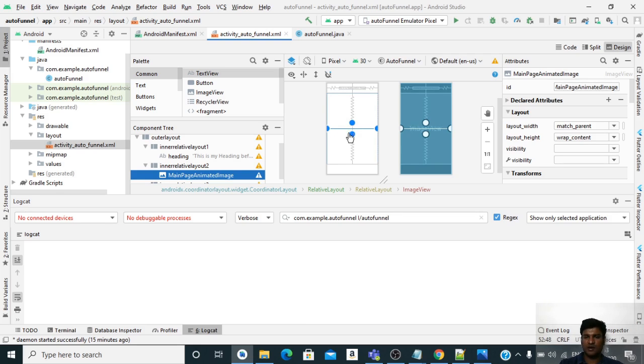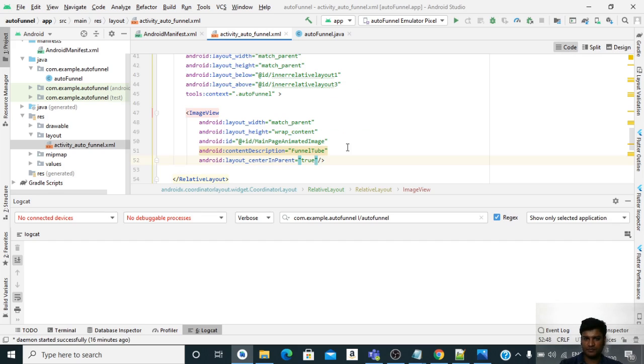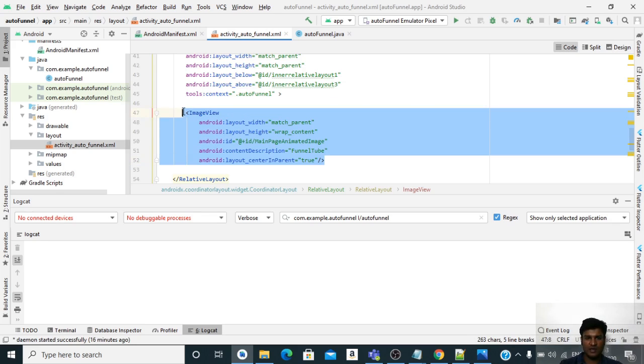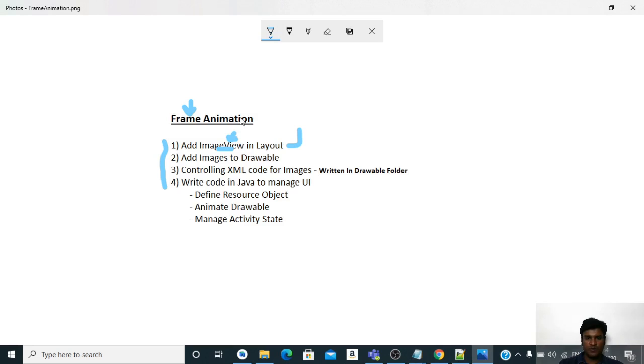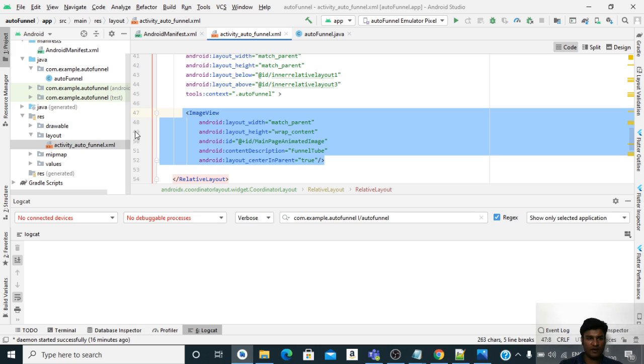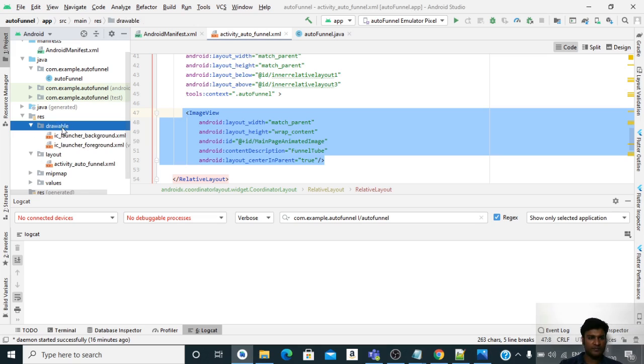If it does not look good, if it goes down, then we have to move it up, because if this is the place, the image might start from here. So I will also have to check this. Let's see what happens. But at first you will have to add the image view which is added over here. And then after adding the image view, we will have to add images to the drawable. As we are having an animation of a few images, we obviously need those images in our framework. So we need them in drawable.